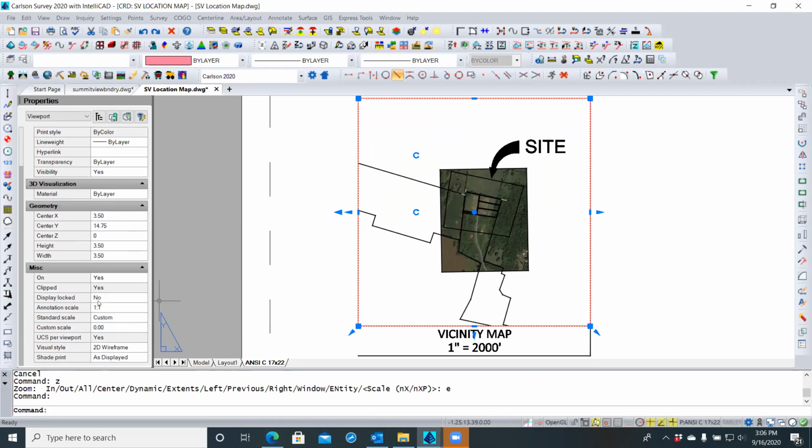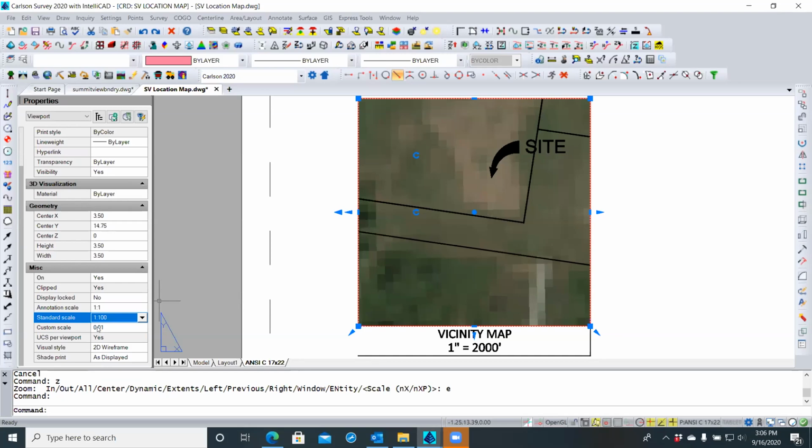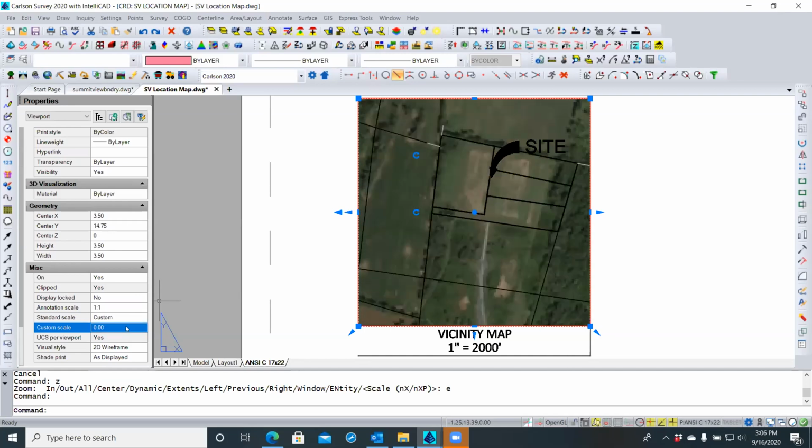And go to my properties now and set that scale to 1 to 2000. If it's even in there, it's not, I have to make it custom. So 1 inch is 24,000. So if I were an inch to 100, it comes back as 0.01. So I need to be an inch to 2,000. So there's 0.002, is that right? Yes, maybe.